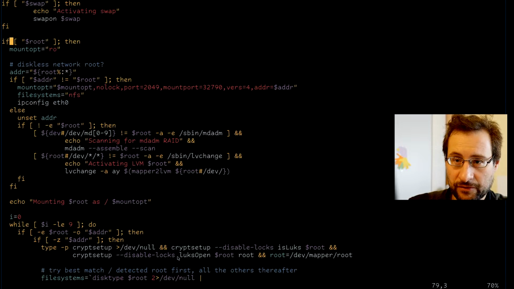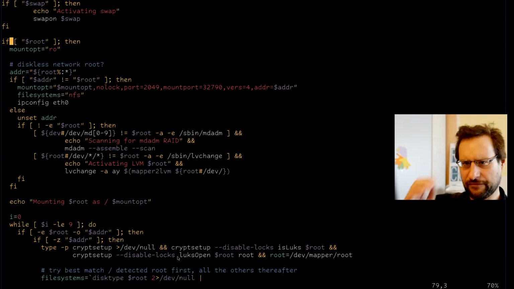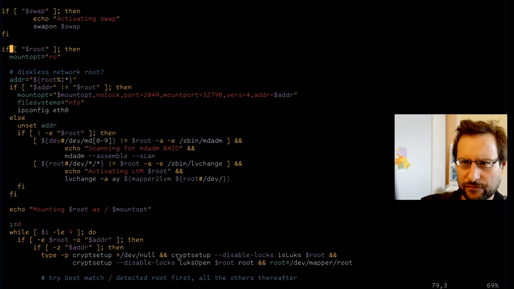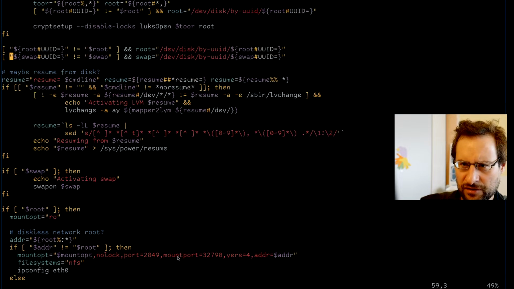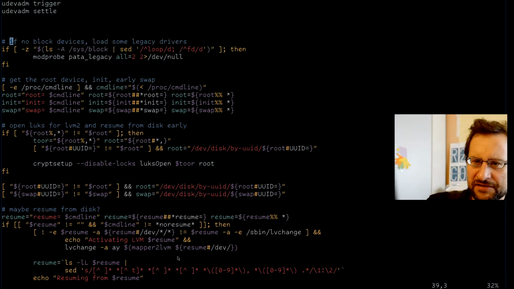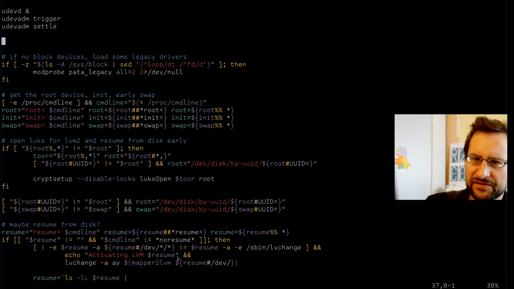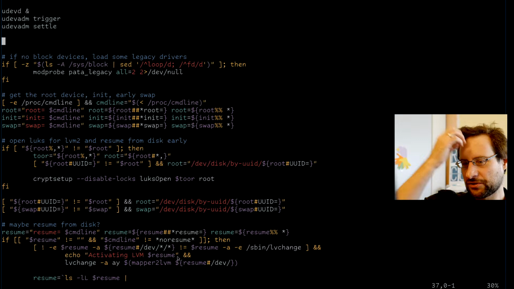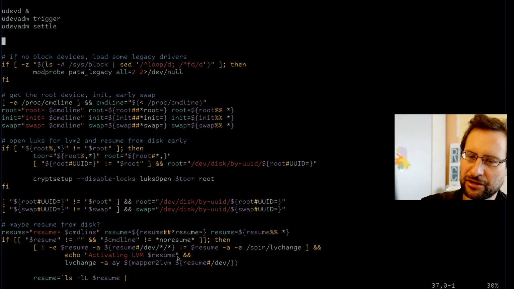So that is also, yeah, and then the other thing is, okay, we should only do this if we actually have a root. Why do we not, okay, this is resume. But probably we should, because it needs to be implemented in such a way that it doesn't wait 10 seconds or so when it's an installer, because we use the same initrd for the installer. So if no block devices, load some legacy drivers. Yeah, I think that's fair.